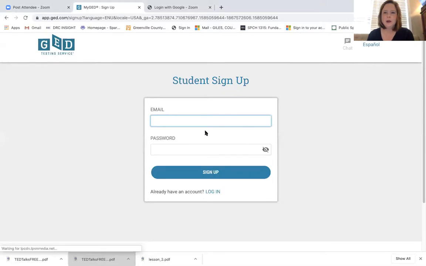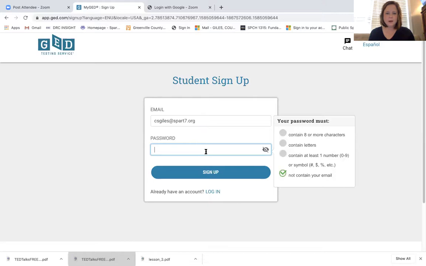And it's going to ask you to put in your email and your password. So today I'm going to put in my school email. And then I like to use passwords that are easy to remember. And also remember, if you do test at one of our sites, Mrs. Johnson usually helps with registering for that first test. So I always try to pick something that's pretty easy for her to remember.